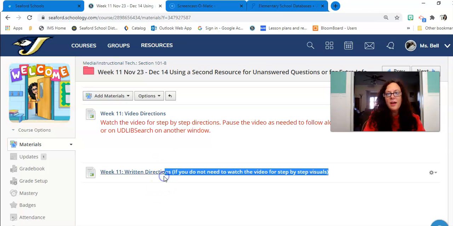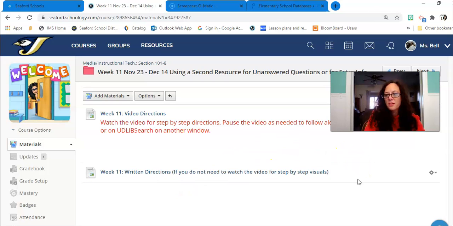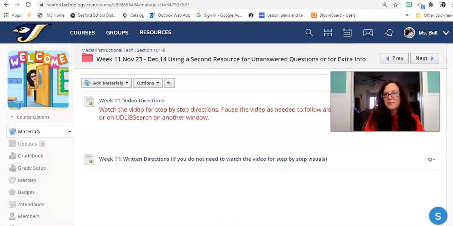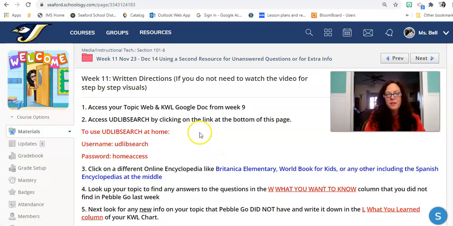All right, if you do not want to watch the video, you can do the written directions here. That's for people who don't need the step-by-step visuals. Those are people who can just read the directions and do what they're supposed to do. It's not that you don't want to watch the video, but you can understand the written directions just as easily. Okay, so you go into one of those. I'm going to go into this one just for the sake of time here.